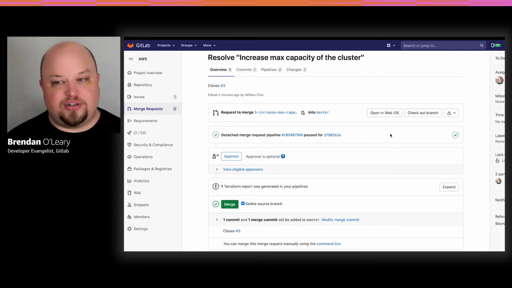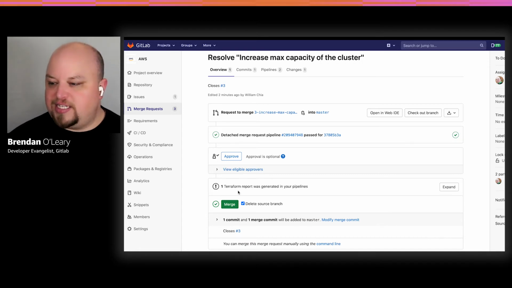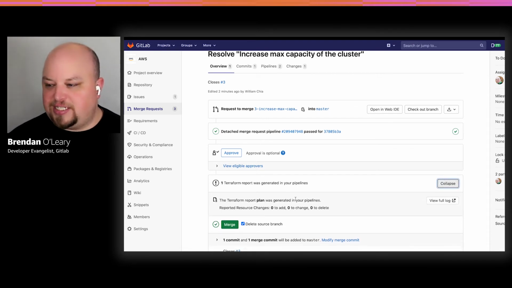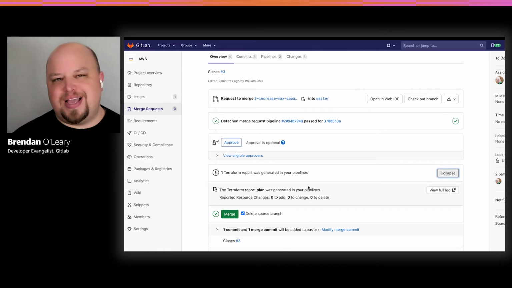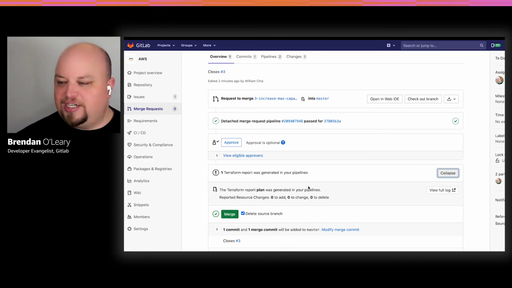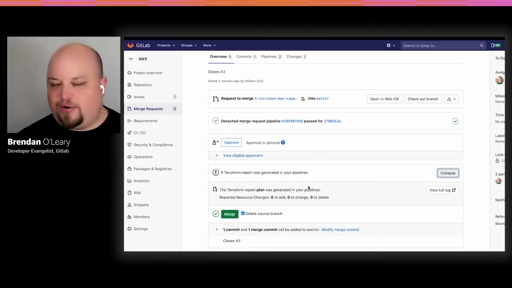we can see here that their pipeline's passed. That's good news. But also I see that a Terraform report was generated for this pipeline. So this is our HashiCorp Terraform integration where that change that William made, the Terraform plan was run, and then we can see the output of that. So if we expand that, we'll see that, oh, actually, reported resource changes is 0. There's no changes, nothing to add, nothing to delete. Well, so even before I look at the code, I can know, hey, something's not quite right here. We wanted to change the capacity and nothing changed according to Terraform.